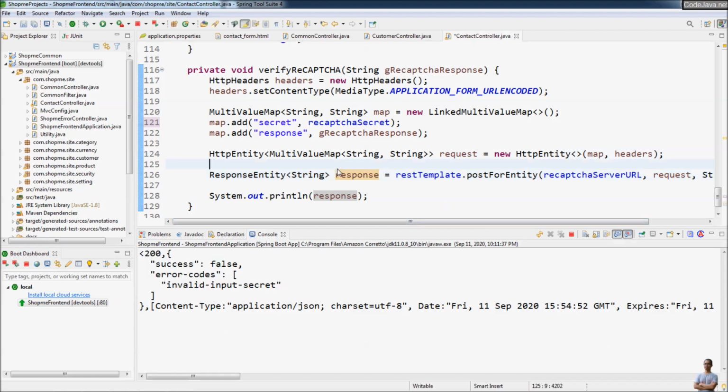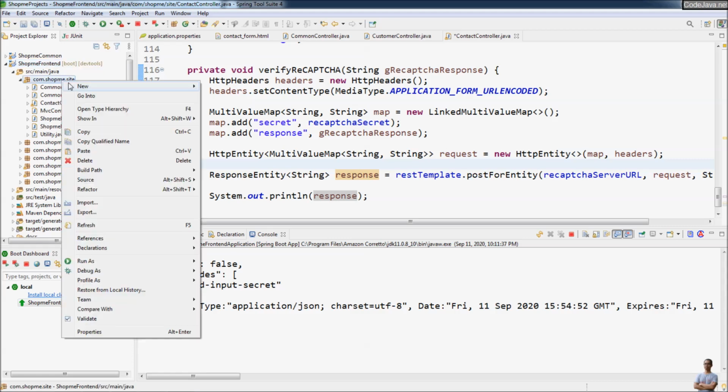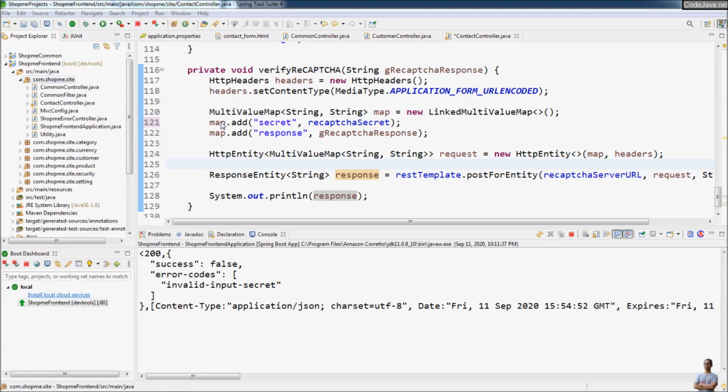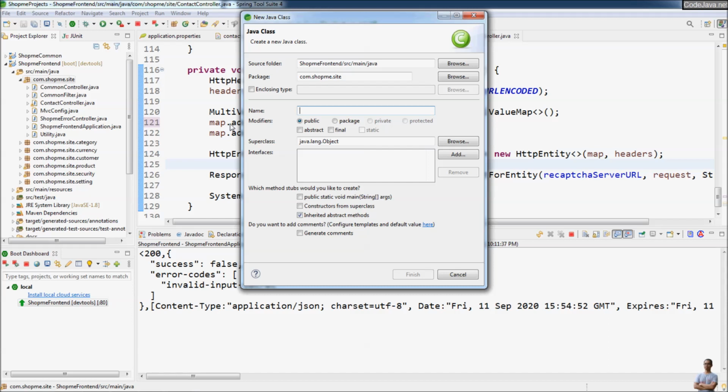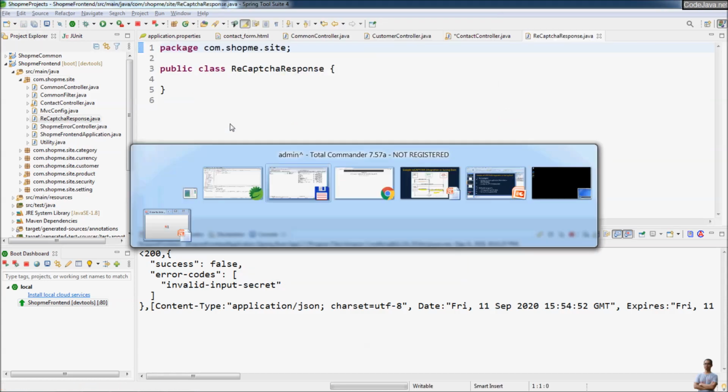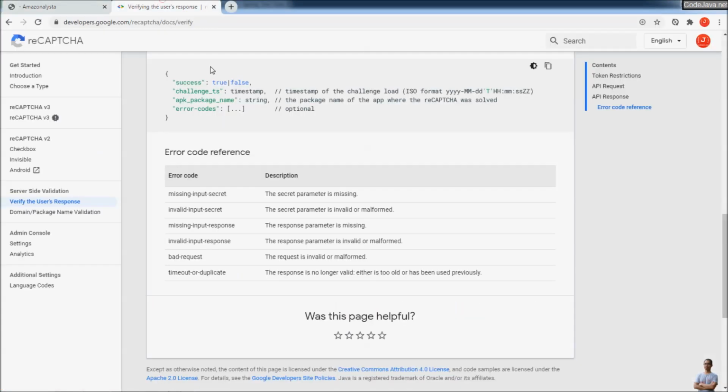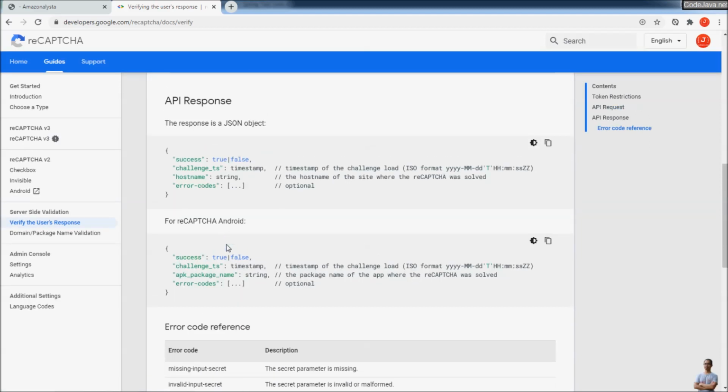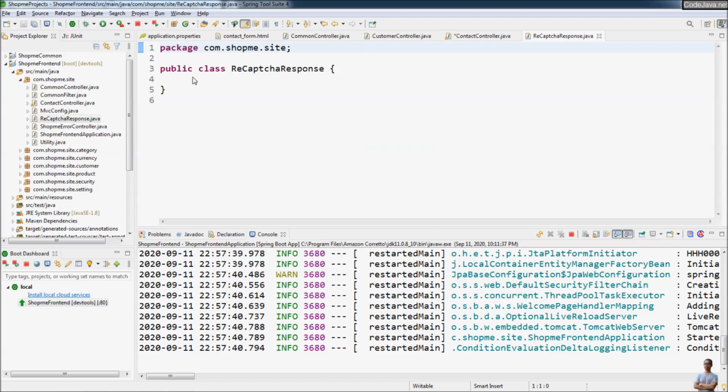We can also map a JSON response to a Java object. Let me show you. We are going to create a new class here. Its name is reCAPTCHA response. And as per the documentation here, the response contains the fields success, challenge timestamp, hostname, and error codes. So we declare the corresponding fields in this class.